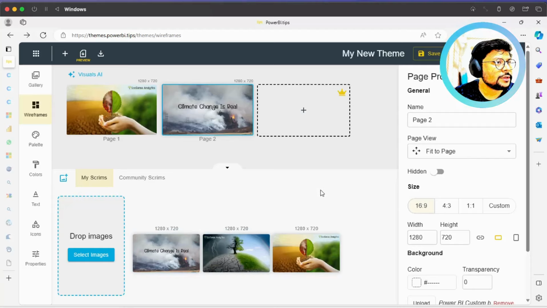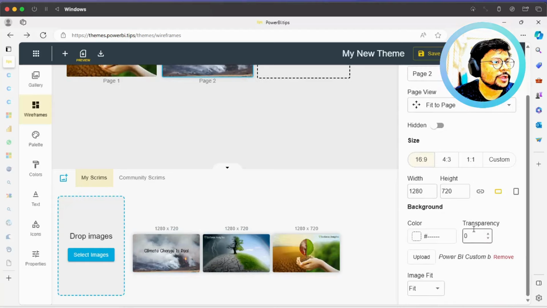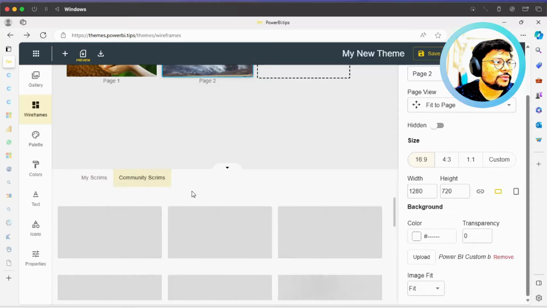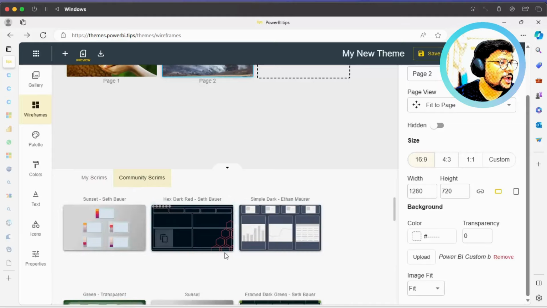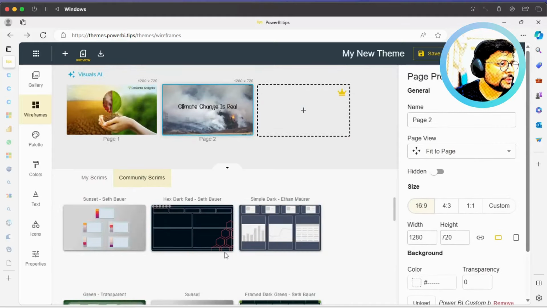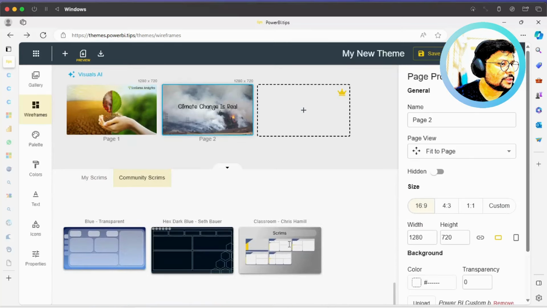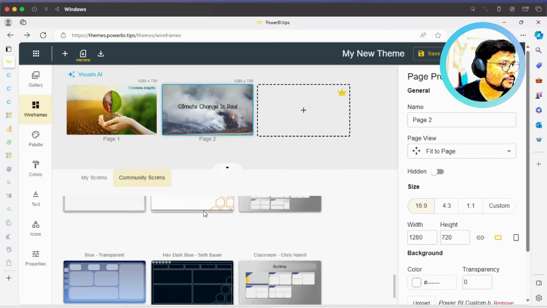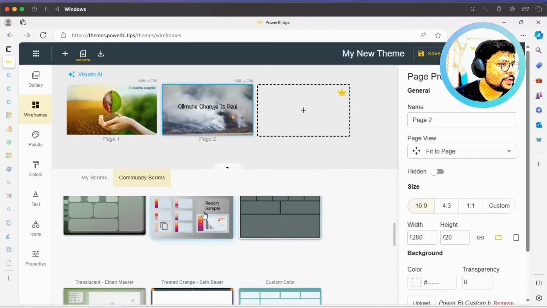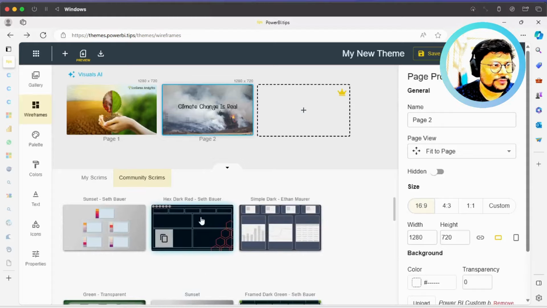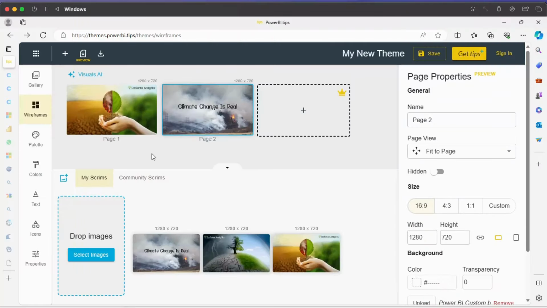There are page properties as well. You can give the transparency and the colors or the size of the page. Now it is 16:9, whether the page will be fit to page or anything else. This is my screen, and you have some community screens as well. If you go down here, you can see multiple community screens. Whichever you like, you can take from there and use it for your dashboard theme.